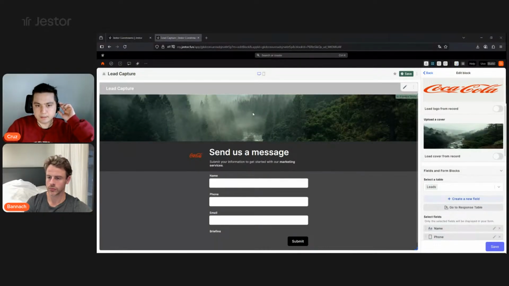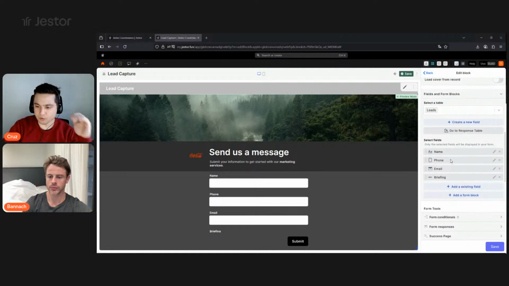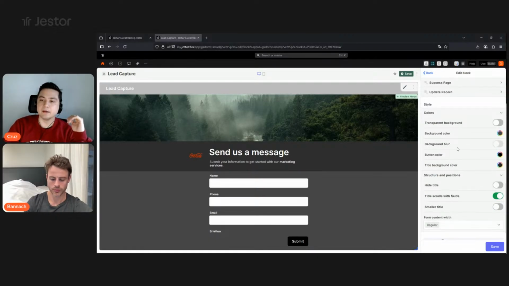So basically, I've uploaded a cover here, so I could have an image like something from my company or something that I think looks cool, right? And before we start customizing the fields and the functionalities here, like I said, I'm going to start with the appearance. So I'm going to scroll all the way down. And what I'm going to do here is customize colors.